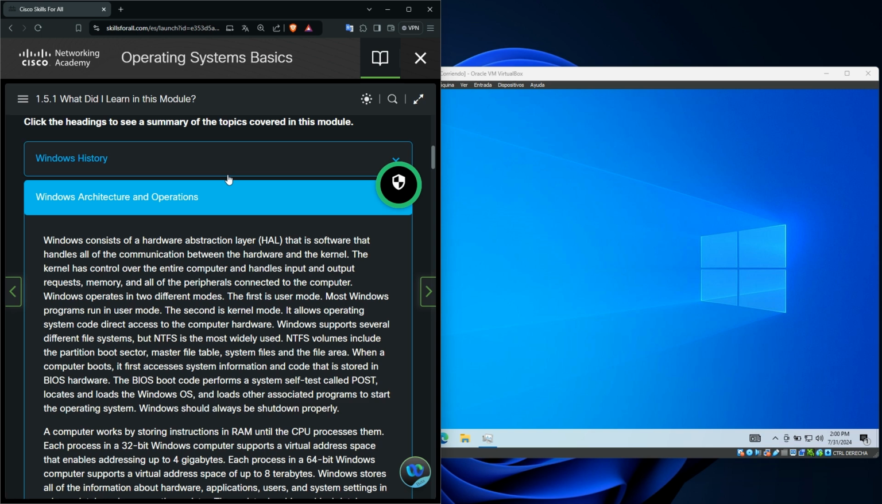The first is user mode. Most Windows programs run in user mode. The second is kernel mode. It allows operating system code direct access to the computer hardware.